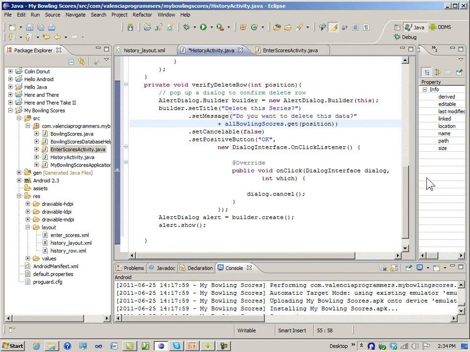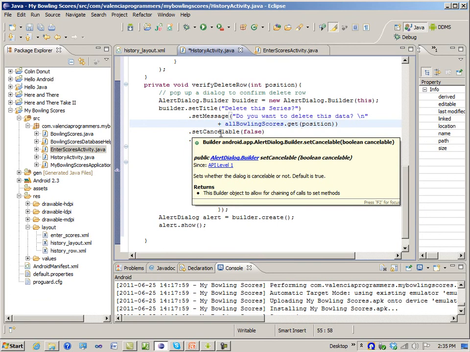Okay, so that I think will actually show the user in the pop-up dialog what the data is that they are going to be deleting. I wonder if I can put a carriage return in there. We'll just see what happens. I think that will put two lines on the message of the pop-up. And cancelable.